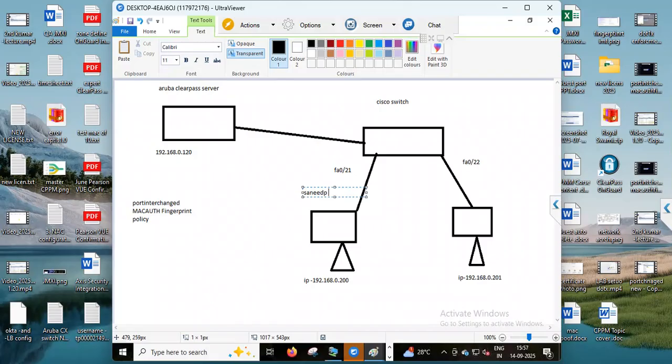So that is my policy. I'm going to configure this lab so that nobody can sit on port 21 instead of Sandeep. Only Sandeep sits on port number 21. If Sandeep is absent, nobody connects to that port. It should be reserved for Sandeep only. If somebody snoops Sandeep's MAC address and connects to some other port, it should also not work. That is the policy, the port interchange and MAC auth fingerprint. We can achieve it with Aruba ClearPass. I will show you.